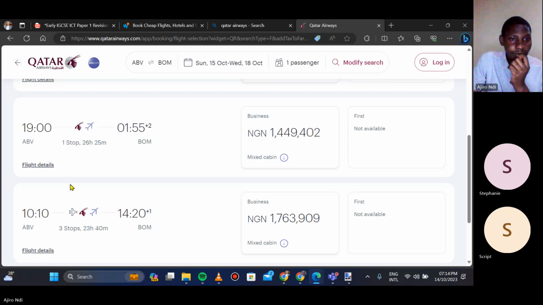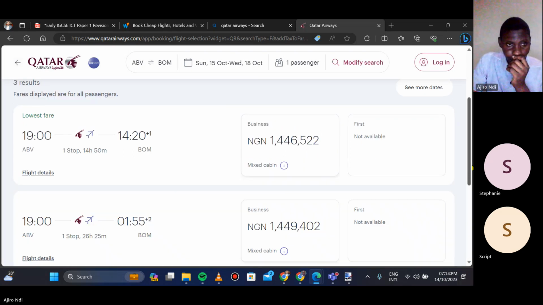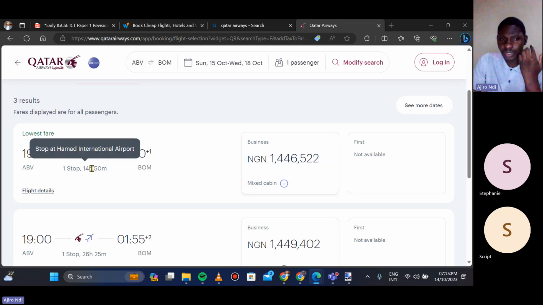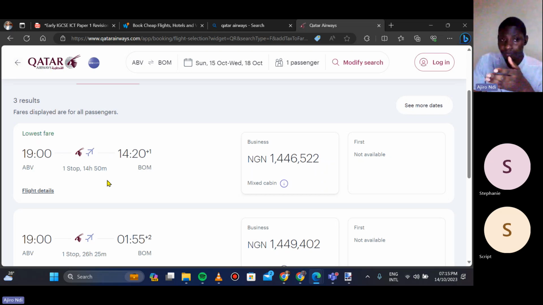Now, this is for 3 stops, which takes 23 hours, 40 minutes. This is 1 stop. This is 1 stop. So this one I've selected is for what? The mixed cabin and for 1 stop. And this is going to take me 14 hours, 50 minutes to get to Mumbai. 14 hours. Okay, that's really far.